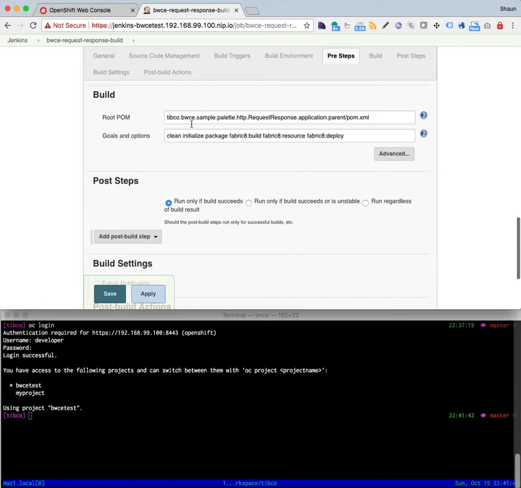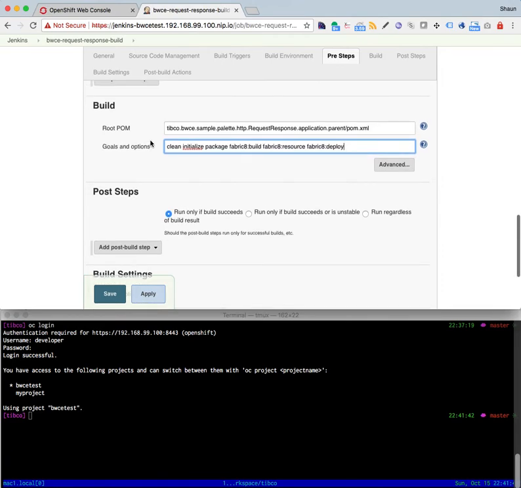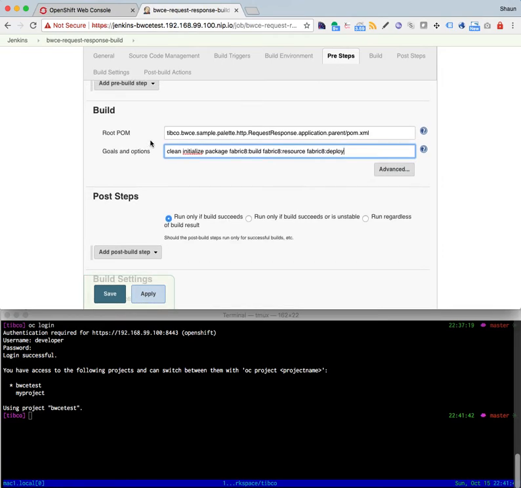Because the BusinessWorks application uses Maven, we can simply run a bunch of goals and options to go off and build. Now, to be honest, I say simple, but it's taken me a while to figure this out. The documentation isn't that awesome in terms of the Fabricate Maven plugin. However, I've gotten there, and I think some of these goals could be simplified in terms of the Maven goals.